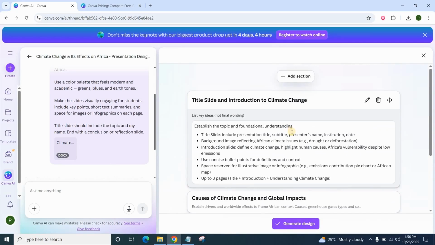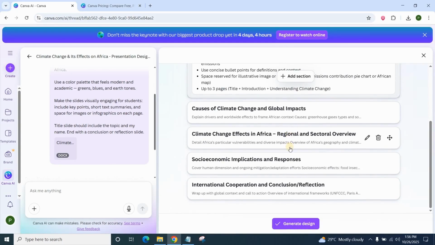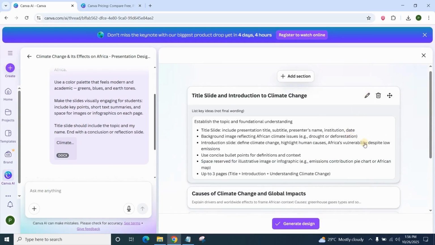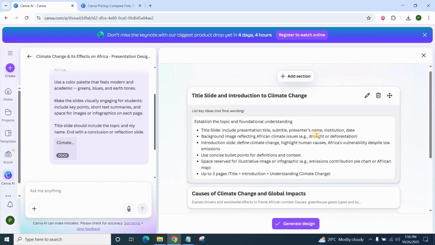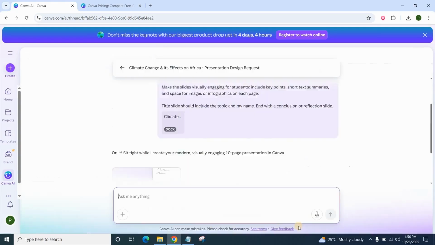So after the analysis, Canva presented us with this outline. So you have to check if you are good with that. You can always edit it. Any section that you don't like, you can edit or rearrange. You can as well delete. So if you are good, you then click on the Generate Design button.